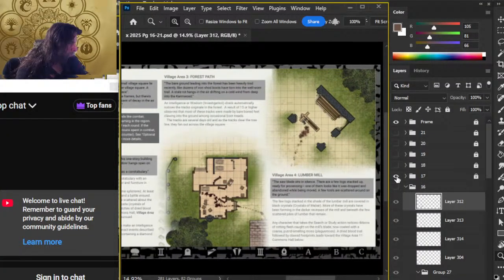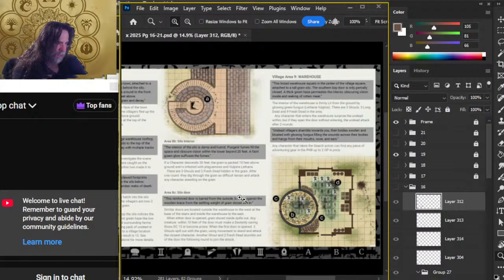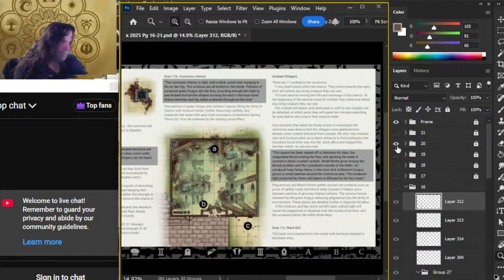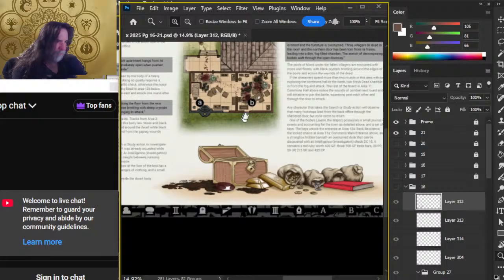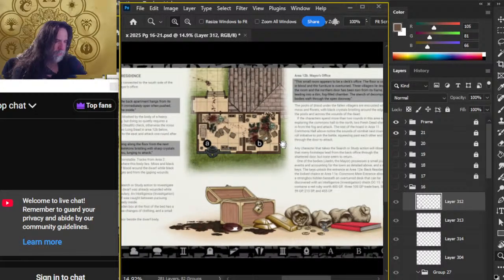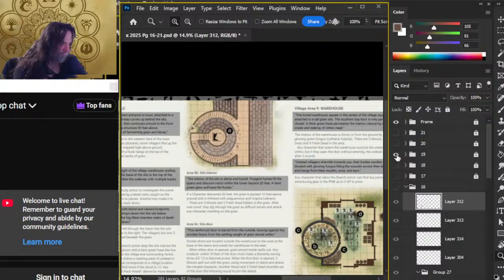Constabulary, wood mill, grist mill, stables, grain silo, storehouse, commons, mayor's office and apartment, and that's it.